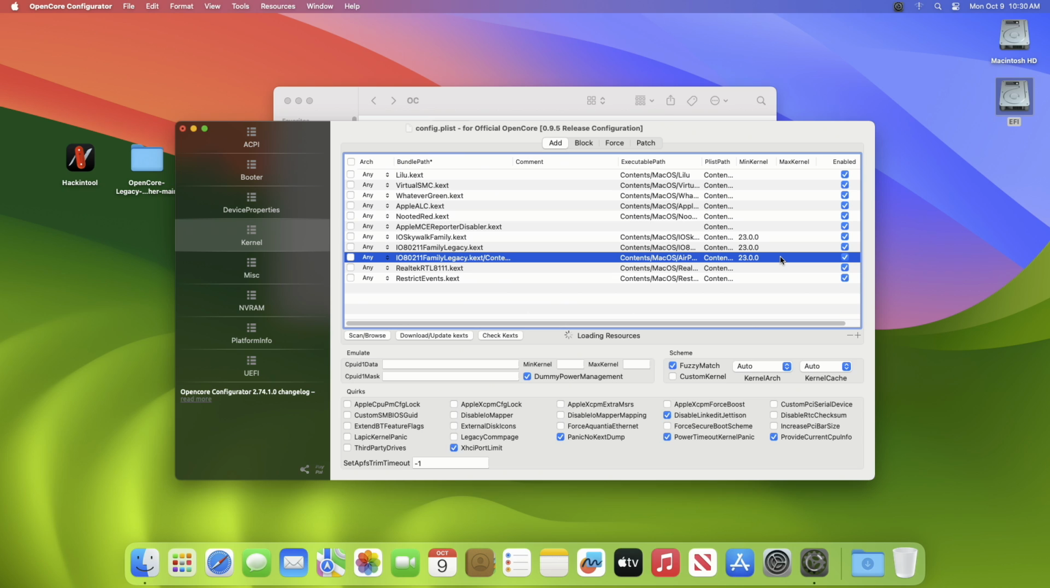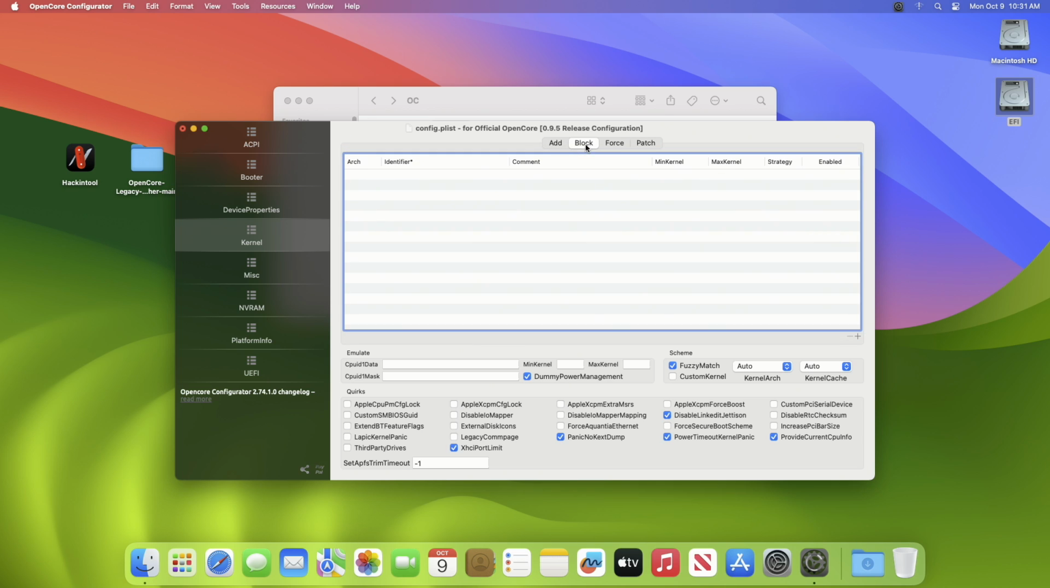Now after specifying the kexts' minimum kernel, you'll need to block IOSkywalk.kext. For that, go to the Block section of the Kernel tab, and then add the kexts you want to block.